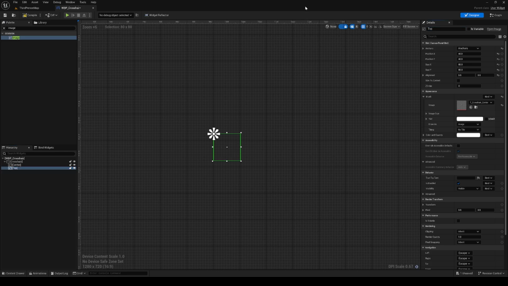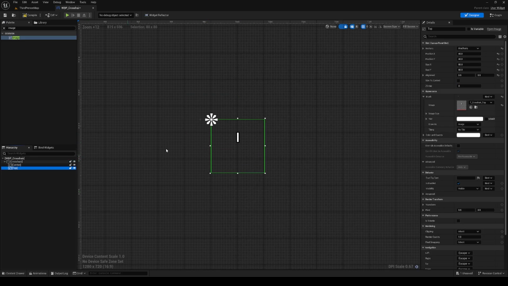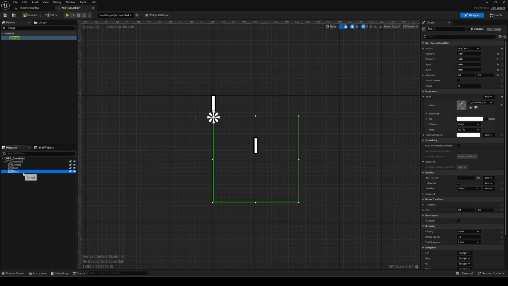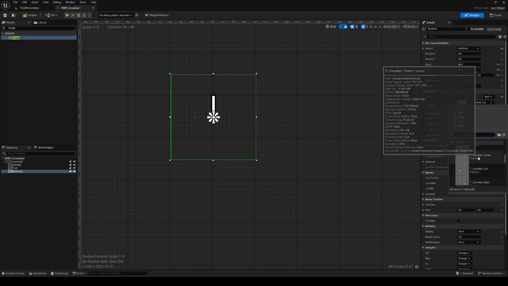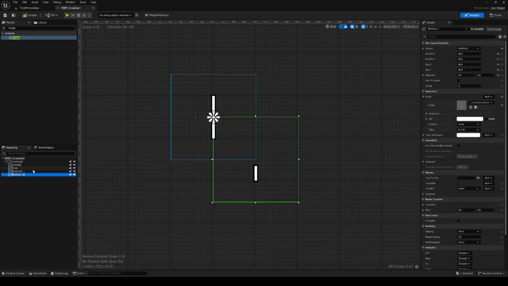Duplicate this and make it the top one. Just select the top crosshair and it will come here by default. So just reset the position, and yeah, now you can see it is working fine. Set the bottom part. Reset the position and select the bottom. Copy two more times for the left and right crosshair.